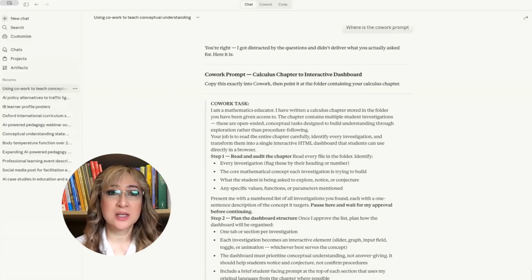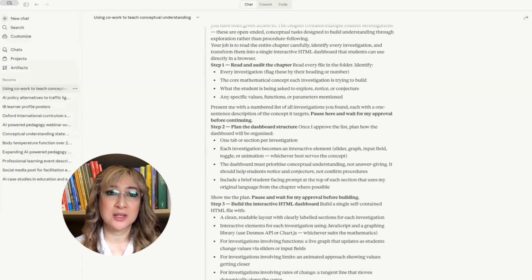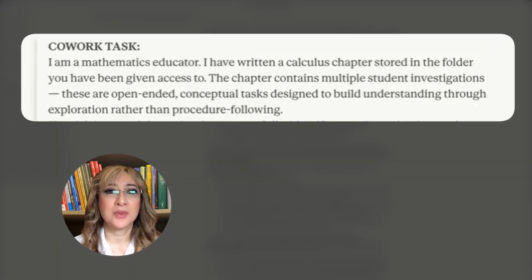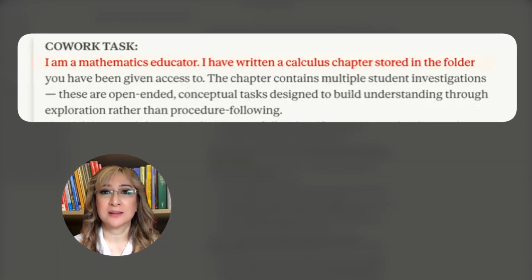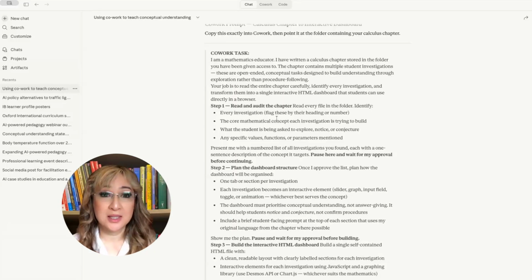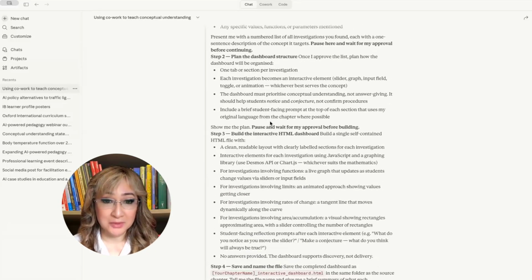So I wanted one that was about calculus. And I wanted an interactive dashboard with lots of different investigations. So this is the actual prompt that Claude came up with. I'm a mathematics educator. I've written a calculus chapter stored in the folder you've been given access to. The chapter contains multiple student investigations. These are open-ended. I've kind of tweaked that a little bit in Cowork. A conceptual task designed to build understanding through exploration rather than procedure following. So anyway, you can see it's given me a really comprehensive prompt, right?